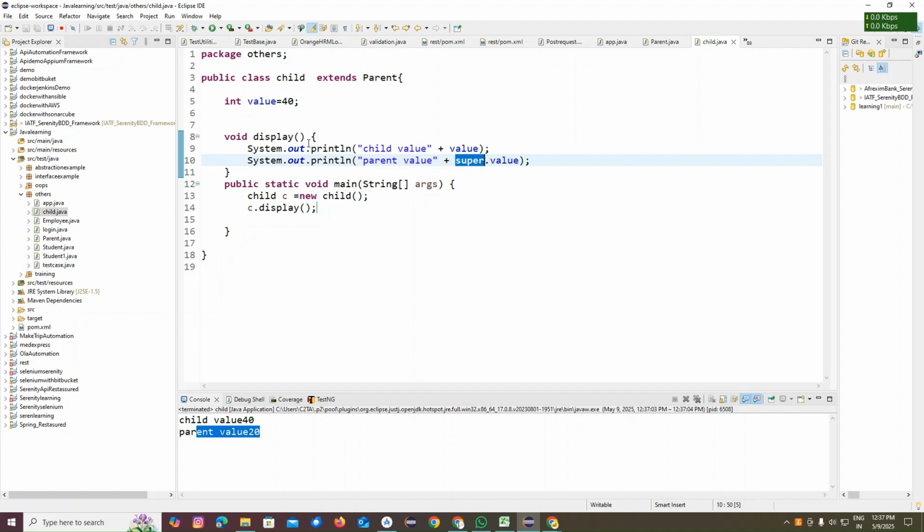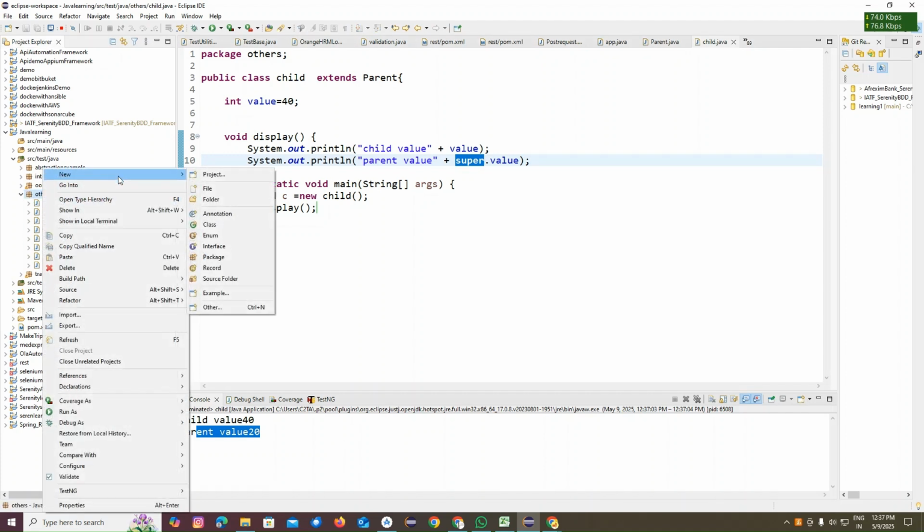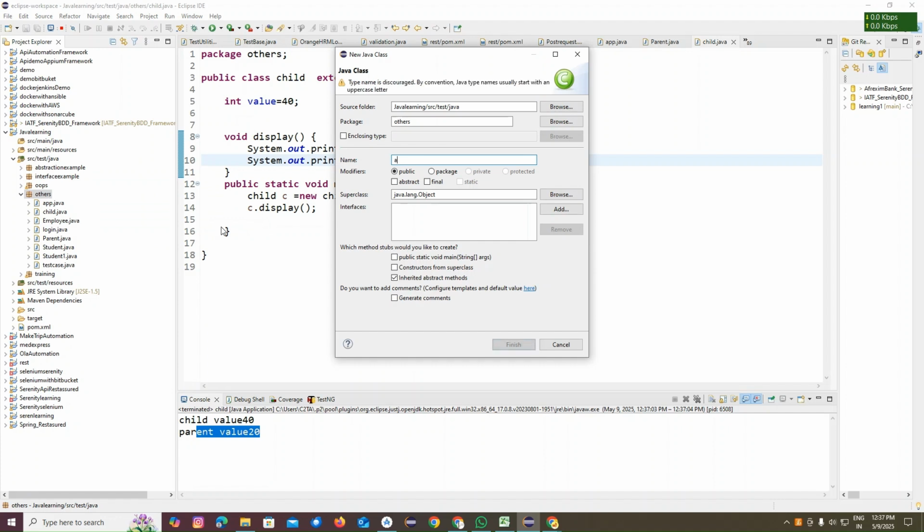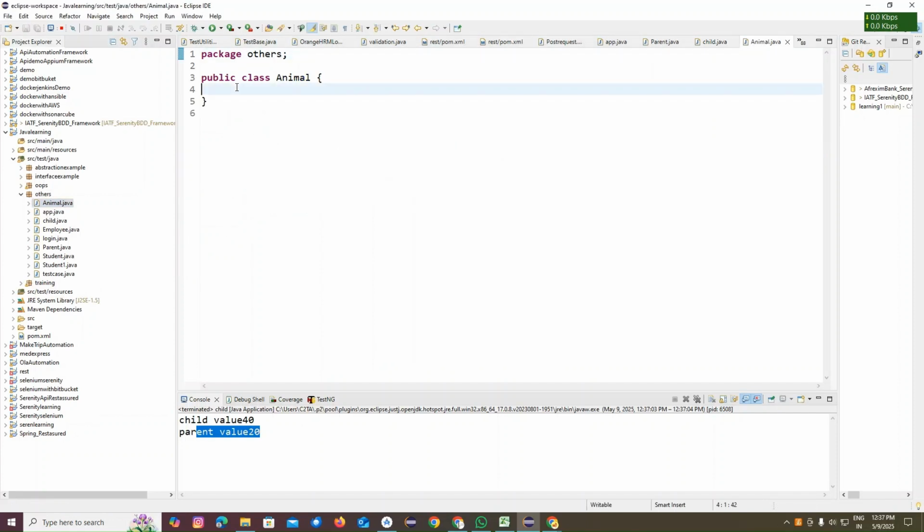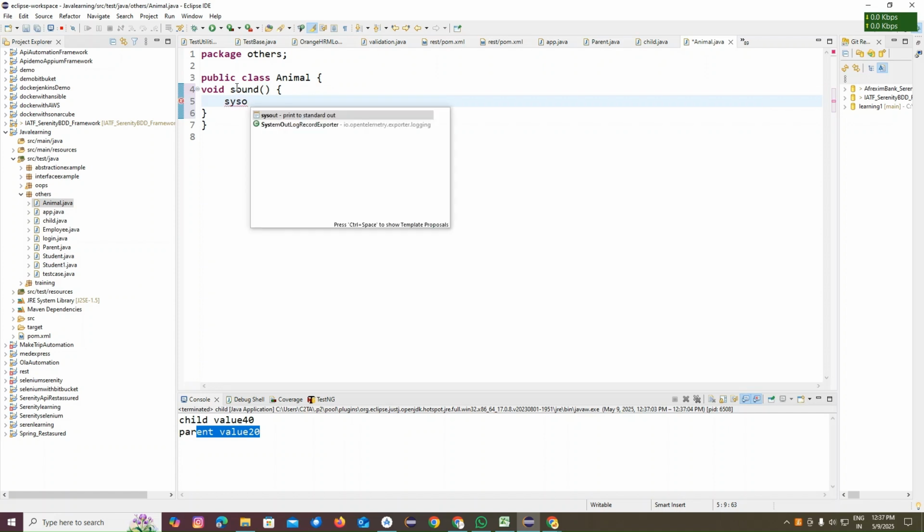Now we'll see how to use it with a method also. Let me create another two classes now. Animal. I'll create one method, void sound, and give sysout: makes sound.